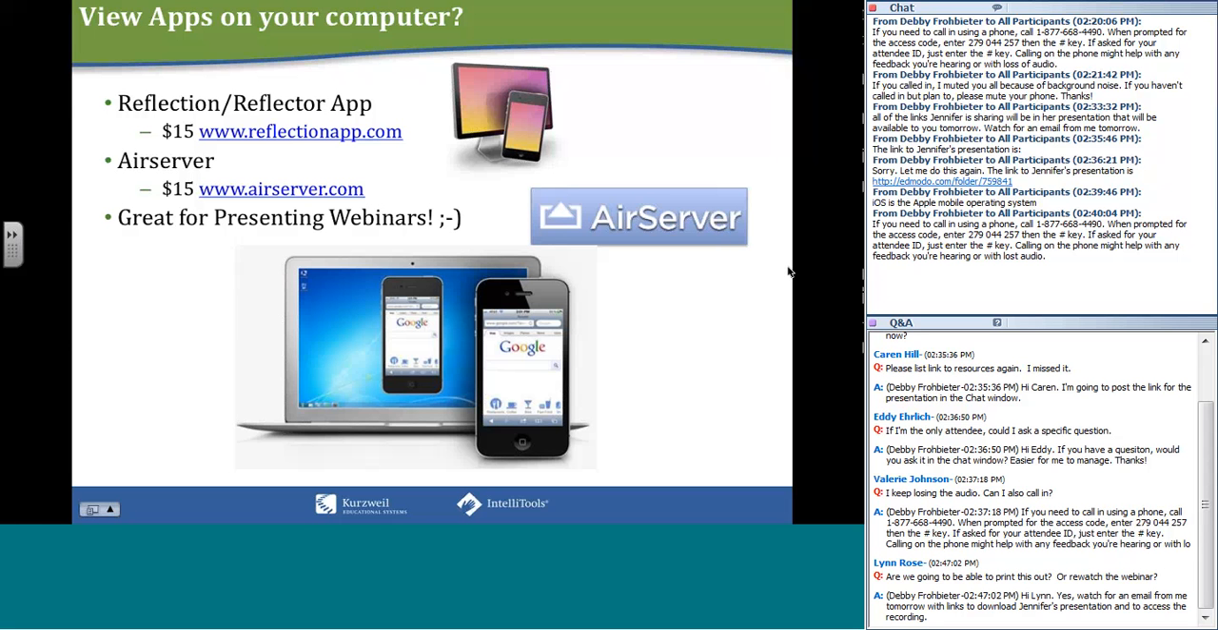I'm sure there are others. I think Doceri is another tool for this. Reflection or Reflector, I believe they've changed their name midway for some reason, and AirServer. They are apps for your computer, not for your iPad, so that you can project your iPad onto your computer. Okay? Then if your computer is plugged in to the projector, you'll see everything that's on your computer. So it's just kind of a middleman, but you can go from iPad to your computer, and you can see everything on the screen.